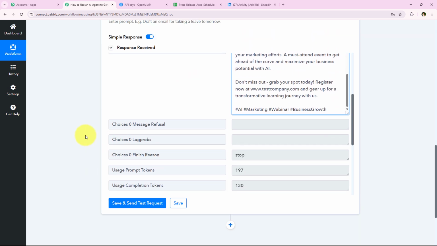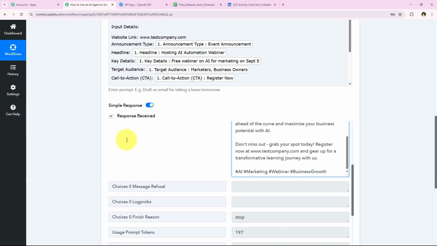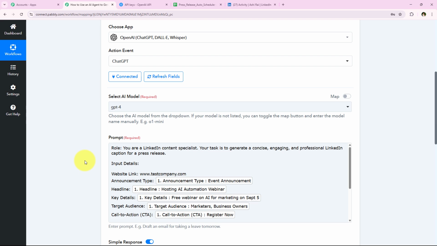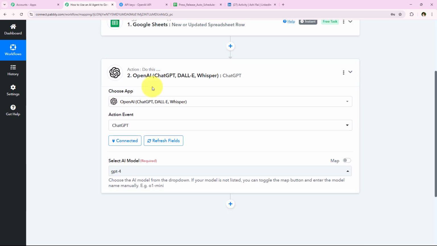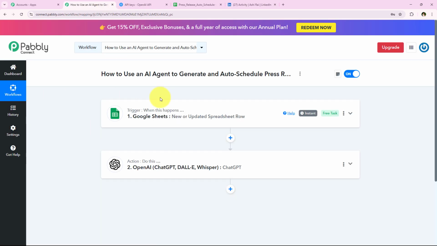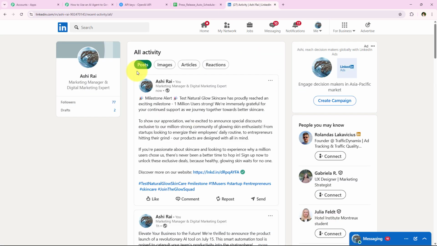So yes, you can see that with this we have successfully received the response from our AI agent. It has successfully generated a caption for a press release. So yes, with this we have successfully completed our action step. Alright, so now what we want to do is I want to post this same on my LinkedIn, right?